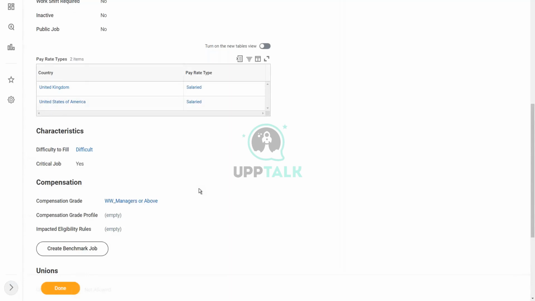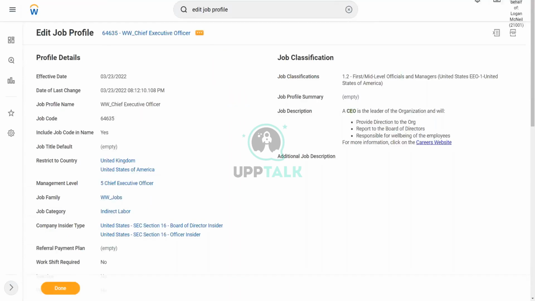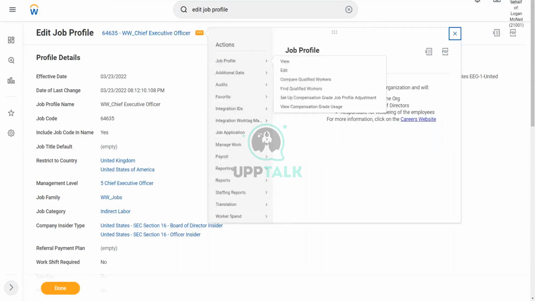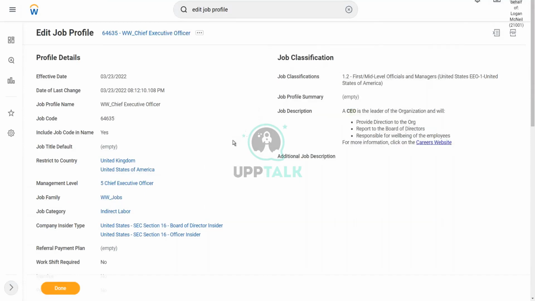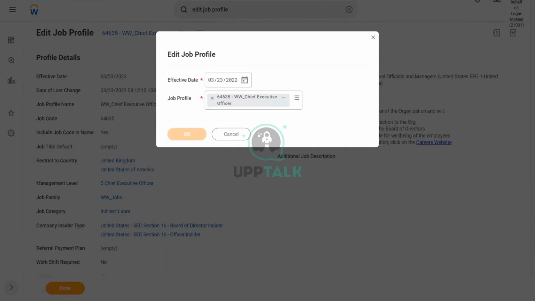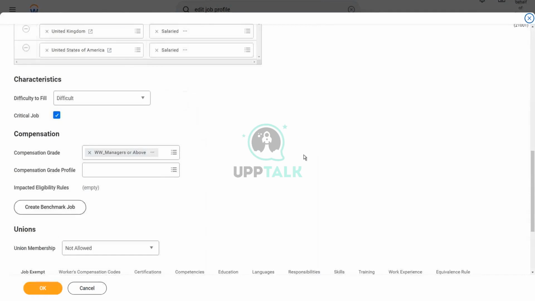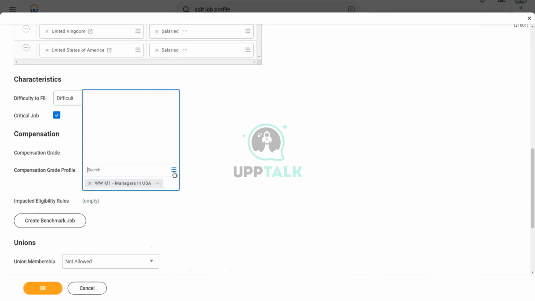Let's say this job profile is only for the US. You do not want the UK to even be considered. So you will straight away hard-code it. You will specify the grade profile here as well. So if I edit the job profile and go to the compensation grade profile, I have the two, right: one for the US, one for the UK. I can select one, or I can select both.